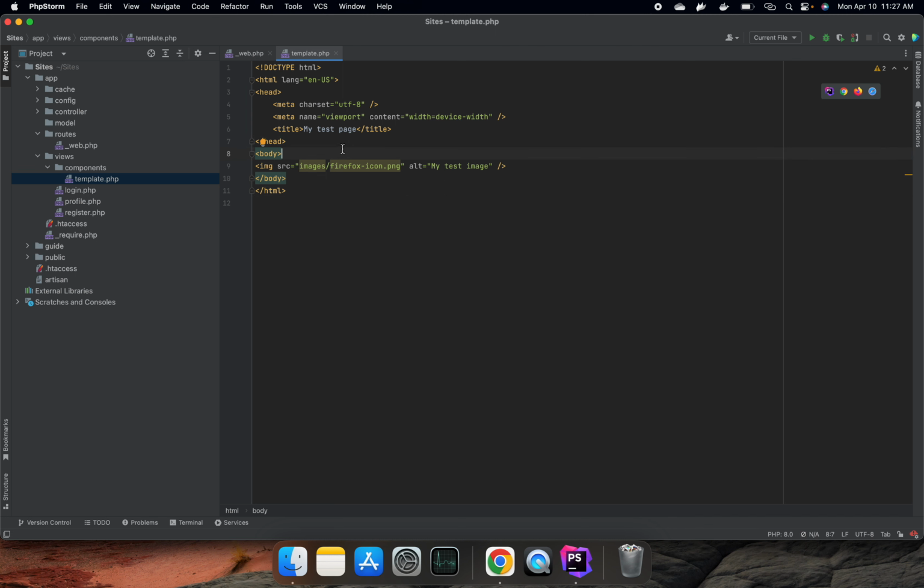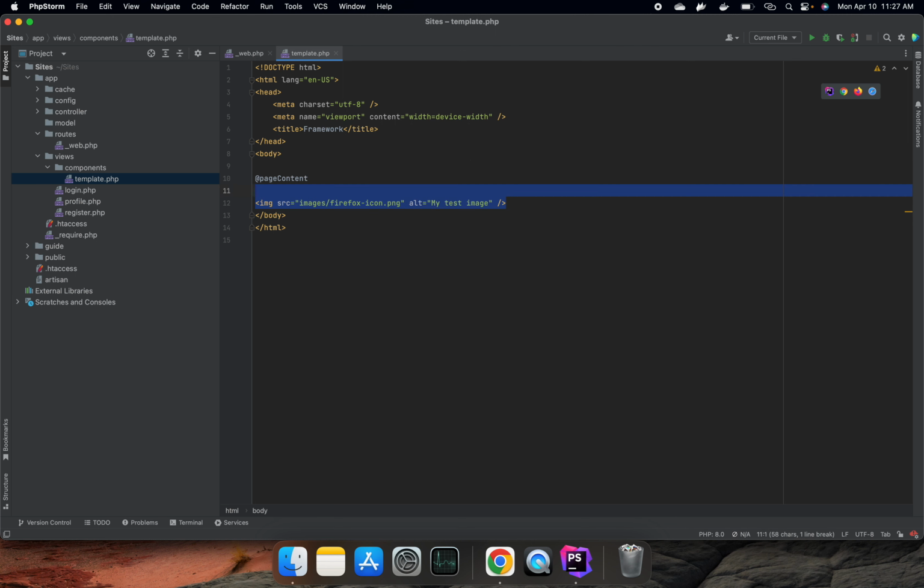Now, since we have the template, what we are going to do is type Blade's name called page content, because the content for the login and profile and register will be displayed here. Now let's close this now. Well, let's change first the title. There you go. And remove this, and that's it.